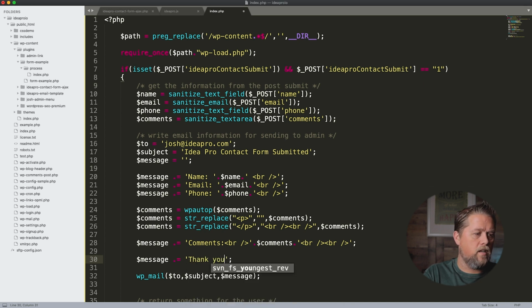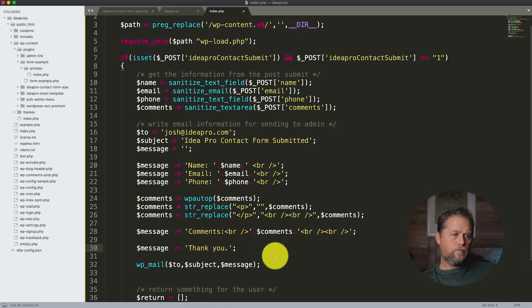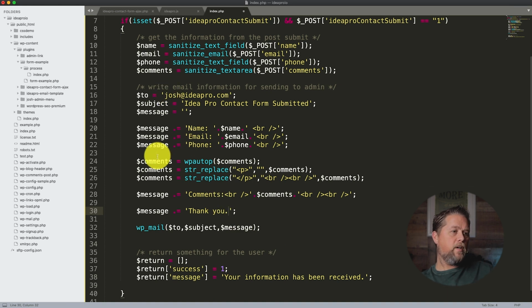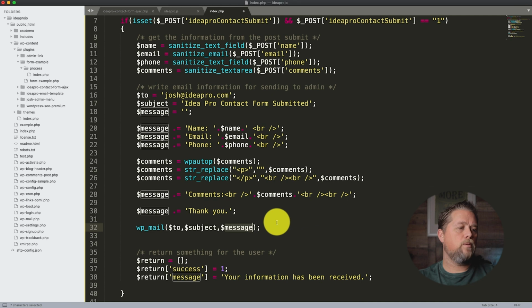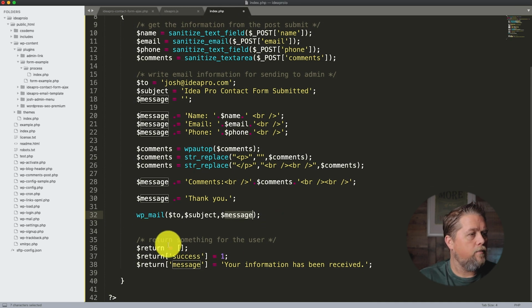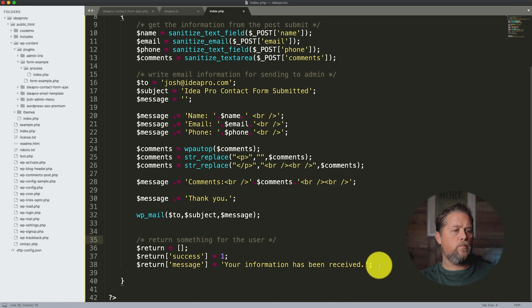Thank you. We'll just say thank you, right? So now it's going to take all this information and put it into the message here and send that through the email. So now we've got down here, return success is equal to 1, return message is equal to "your information has been received."